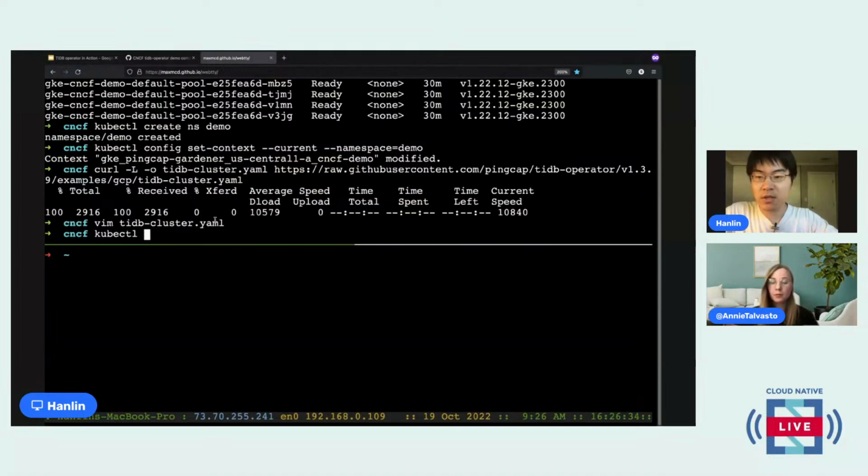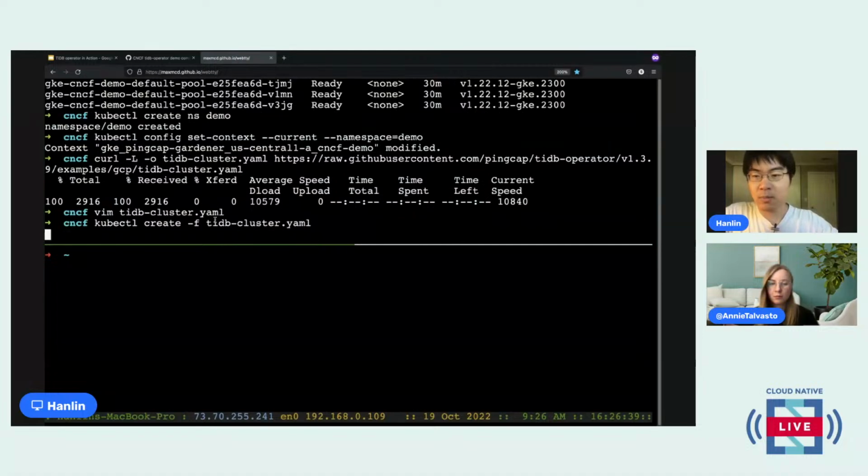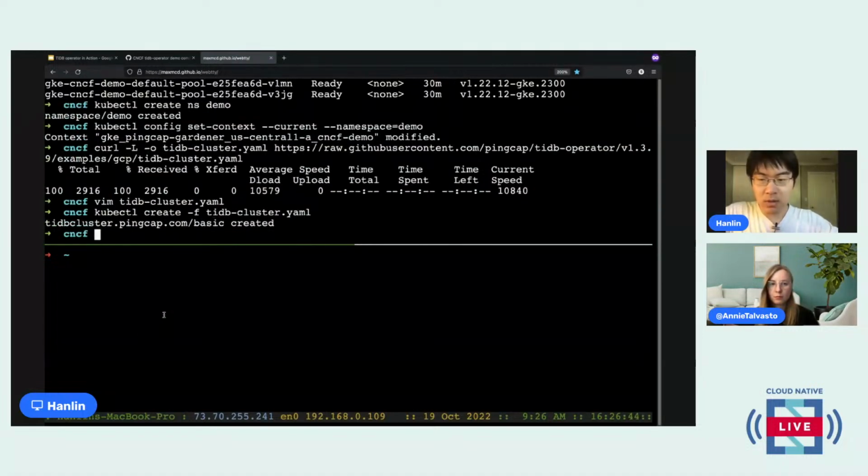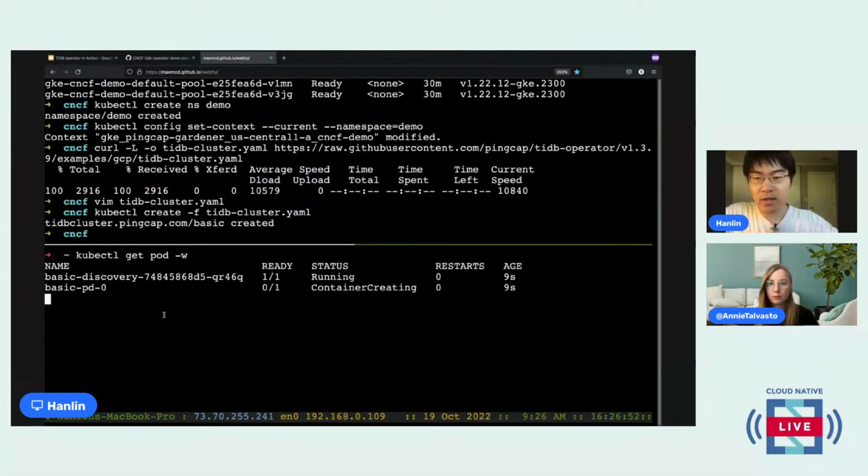Let's create it. Create -f TiDB cluster YAML, and on the second half, kubectl get pods -w, and we should be seeing the pods being created. It will only take a few minutes for those pods to come up. I think at this point the node is pulling some image, and after the PD instance is ready, it will try to spin up some TiKV pods.